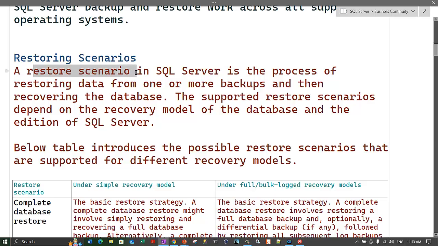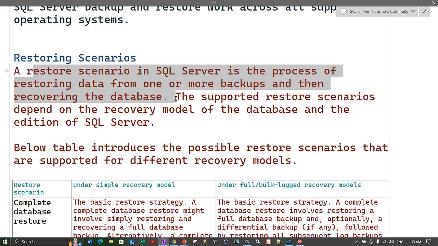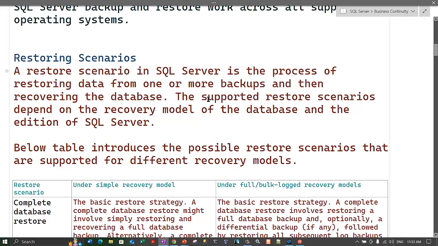Now, if we talk about the restoring scenario in SQL Server, it is the process of restoring data from one or more backups and then recovering the database basically. So we can have one or more backups through which we can restore or recover our database. And this is basically the restore scenario. The supported restore scenarios depend upon the recovery model of the database and the edition of SQL Server.